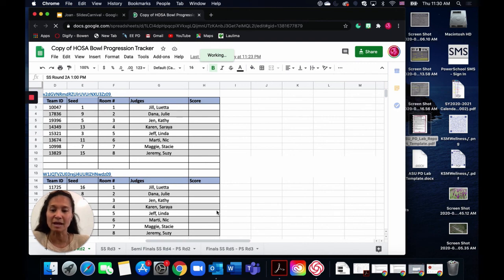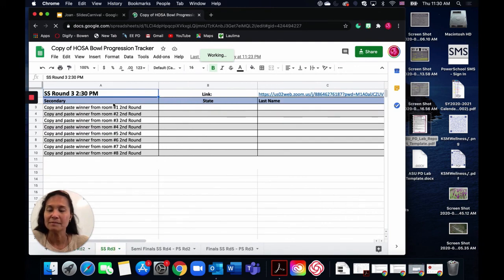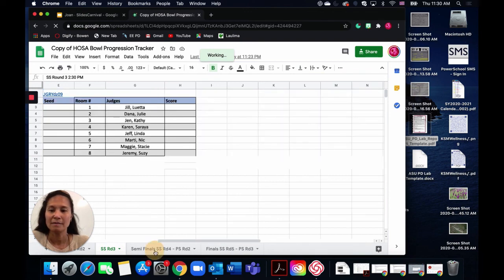Now this is a lot of information. You don't necessarily need to include all this information, but we wanted to make sure that everything was on this one sheet as well, and that redundancy helped to make sure that everything was in line. For round 3, we have this sheet, so you copy and paste the winners from each of those brackets from the previous round here. Record the scores. The winners from those brackets move on to the next round.